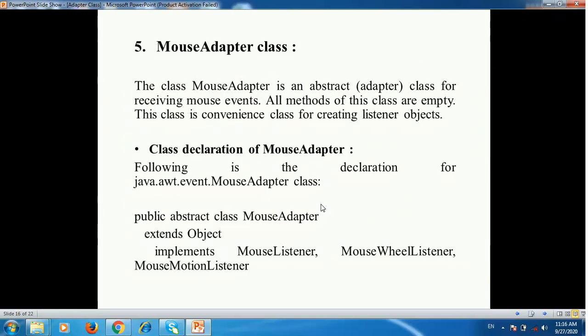Next is the mouse adapter class. The mouse adapter class is an abstract class for receiving the mouse events. It means the mouse adapter class is used when you receive the mouse events, and all the methods in the mouse adapter class are empty. This class is a convenience class for creating the listener object. All the mouse related events are present in the mouse adapter class.